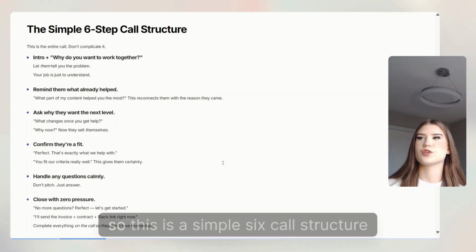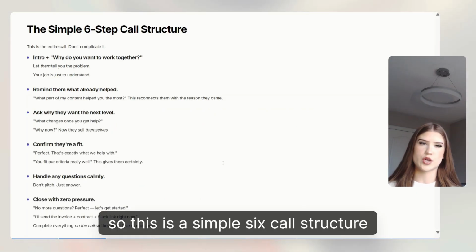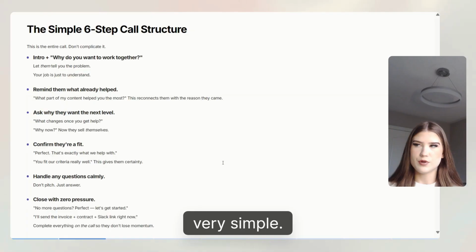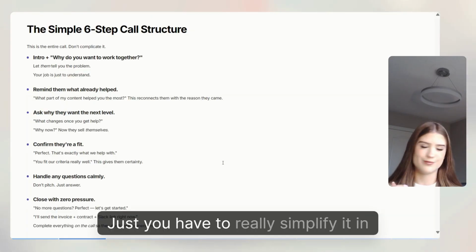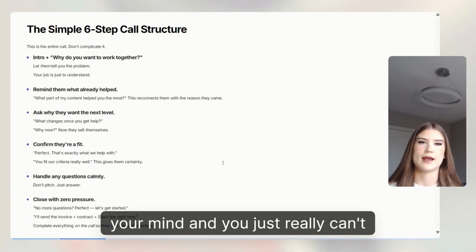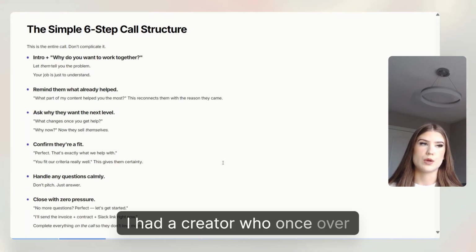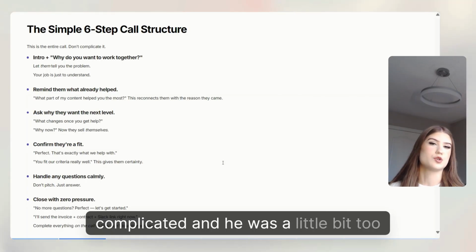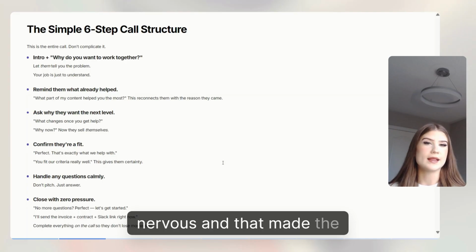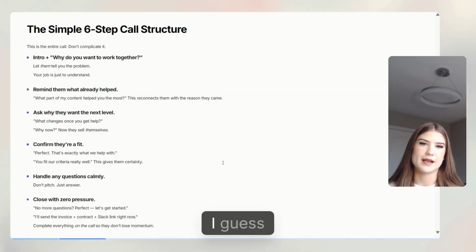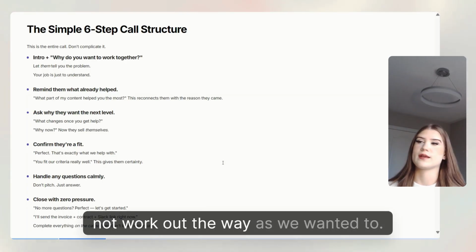All right, so this is a simple 6 call structure, and it's very, very simple. You have to really simplify it in your mind, and you just really can't complicate it. I had a creator who once overcomplicated it, and he was a little bit too nervous, and that made the sales call, I guess, not work out the way we wanted it to.